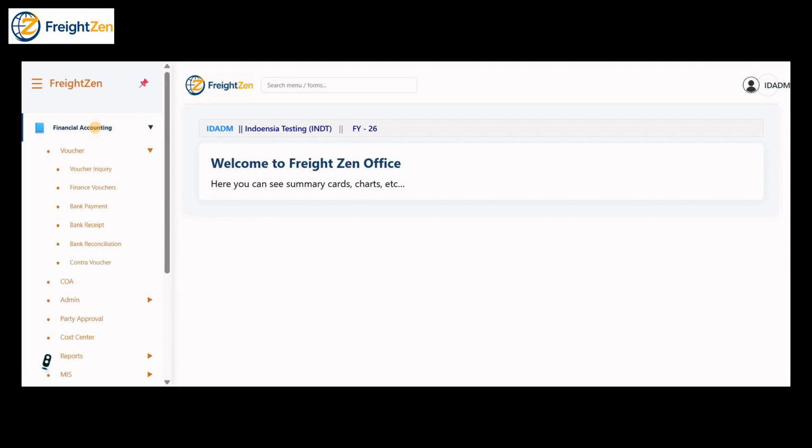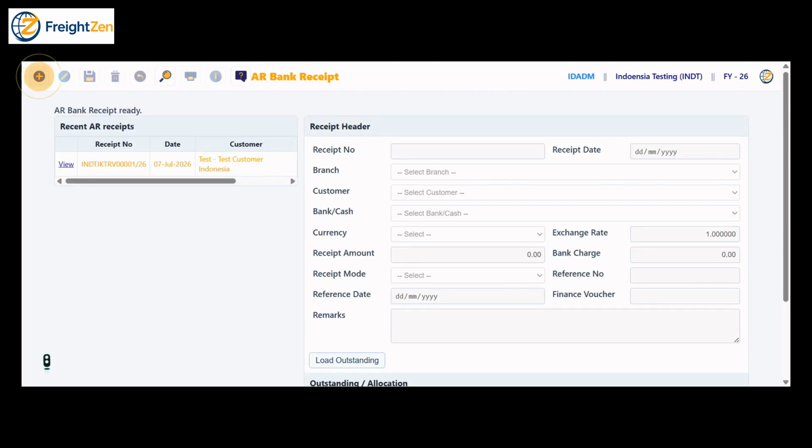Select Financial Accounting to access options for managing vouchers, making bank payments and receipts, reconciling banks, and handling other financial tasks. Choose Bank Receipt from the Financial Accounting menu to proceed with managing receipts. Click the plus icon to create a new receipt entry.